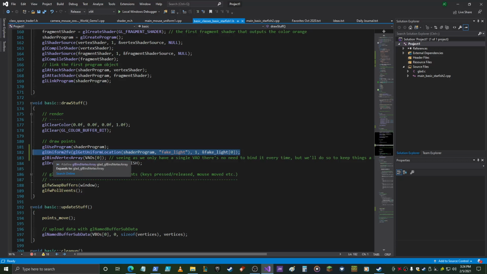glUniform2fv, which is a vector of 2 floats. glGetUniformLocation looks in your shader program for this location and sends that to the output of this function, sends it into the first parameter of this function, so you've got glUniform2fv, that location, comma 1, not sure exactly what that is, but I think it looks like size, and then the address of the fake light, the first part of the array, which is the beginning of the data.